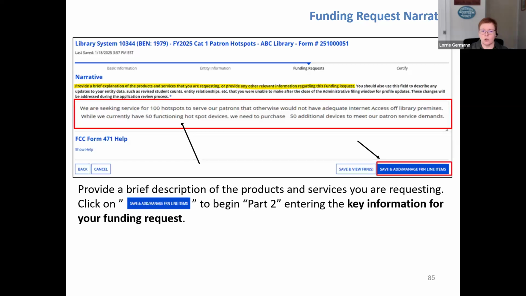Once you have that detailed, and if you need to update, I would make sure, because remember your hotspot budget is based on your square footage, so if you need to update the square footage, state it here again in the narrative. Make sure you have that stated there, if you did not get the square footage updated by that January 9th date.